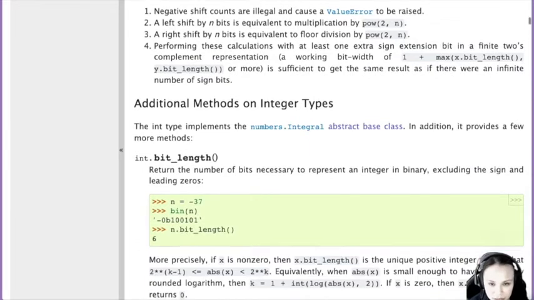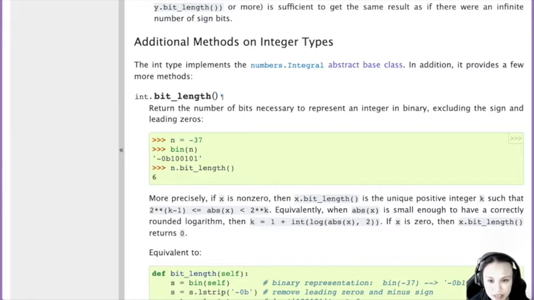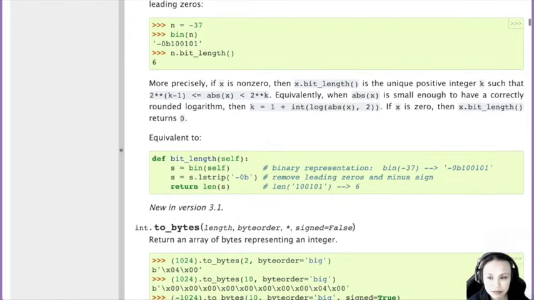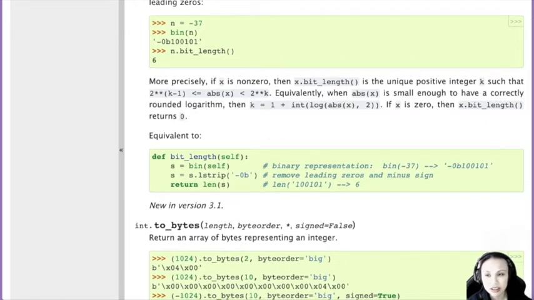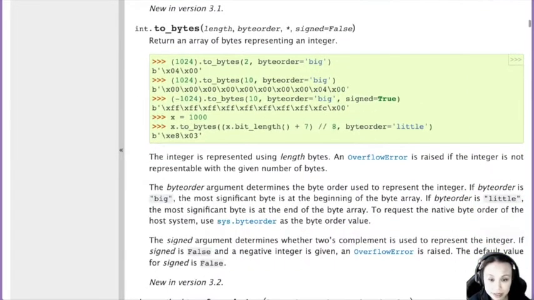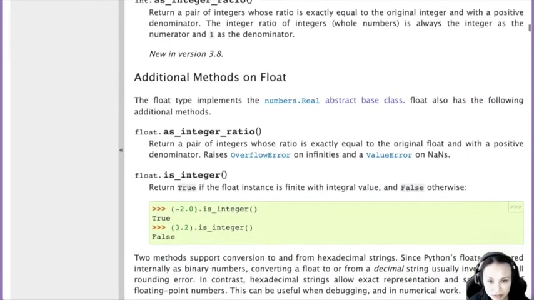So, additional methods for the integer type. Again, this is something that comes with the integer that you may not know about, like bit length. You might think, I don't care about bit length, but if you're doing something like IoT, an application that is supposed to run on a chip or some IoT devices, then this may be something you have to deal with. To bytes, from bytes. Again, this is more low-level stuff that I rarely deal with.